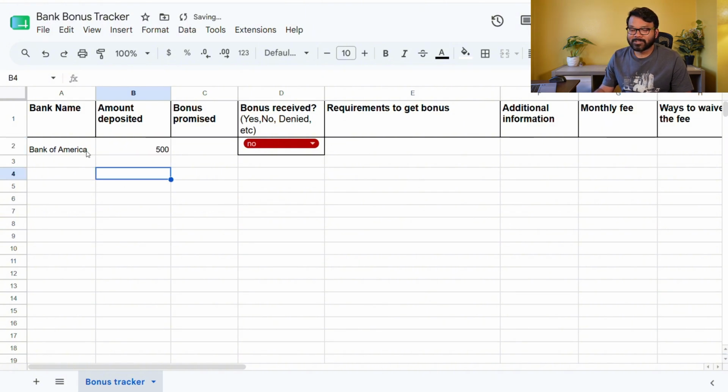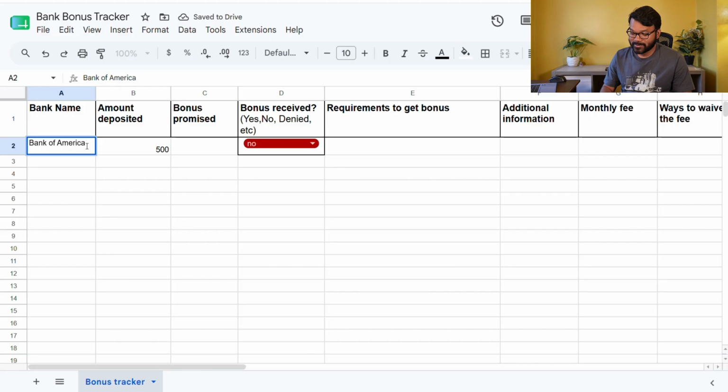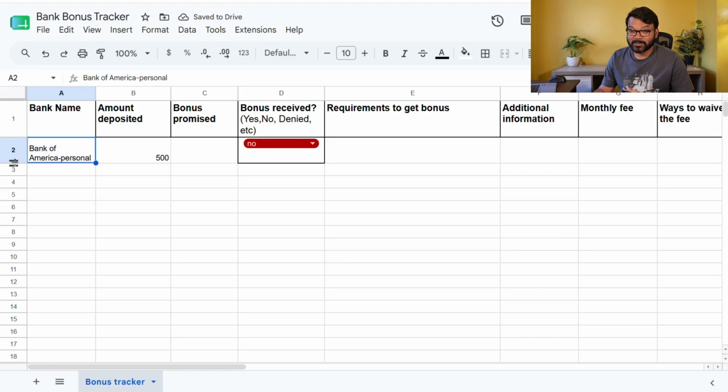And also here you can write if you applied for personal or business. So let's say you applied for personal, right? So it's a personal bank account bonus, because they offer bonuses for personal accounts and for business accounts both, and you're eligible to get both. So let's say you apply for personal, so you write down the name and then you say personal, then amount. Let's say they promise the bonus of $500, so you put $500, right?